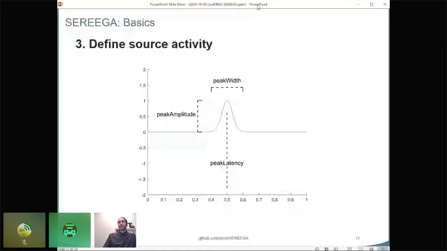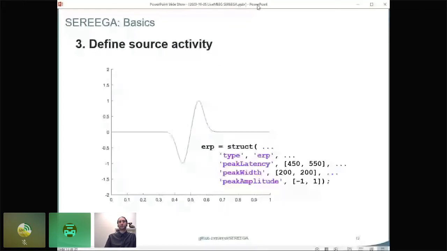Let's use the ERP as an example. We're going to simulate data with an ERP. In SEREEGA, the ERP is just simulated as a deflection in the time domain, like a single peak, as I said, which has a latency, an amplitude, and a width. So in MATLAB, you would define a struct that has this information. So here we have one ERP that has two peaks, one at 450, one at 550 milliseconds, a width of 200 and 200, and a peak amplitude that are inverted for the two peaks.